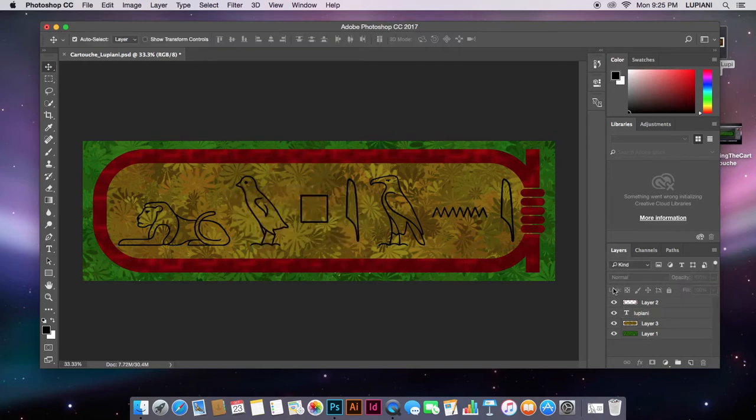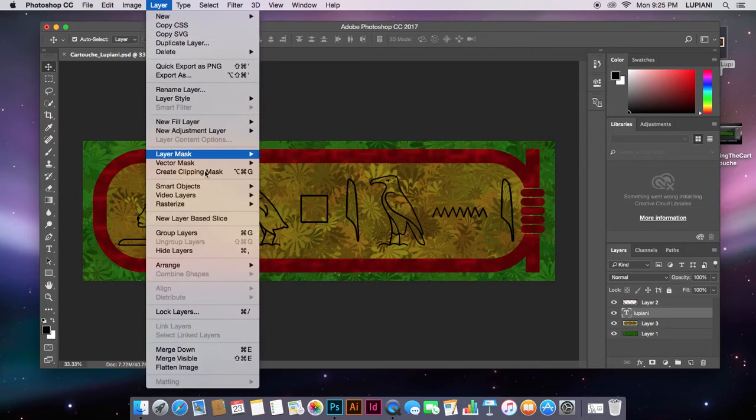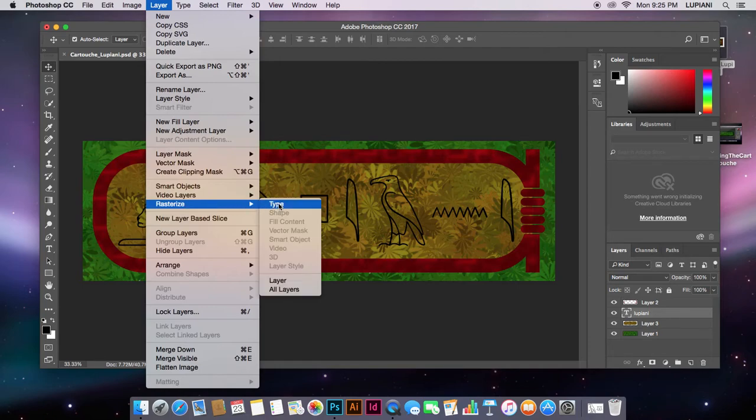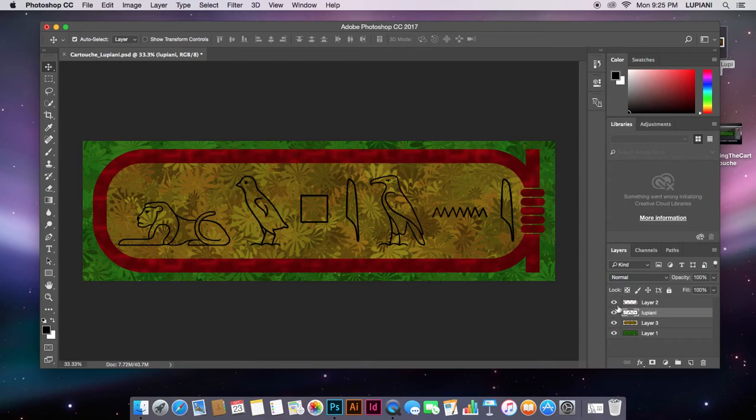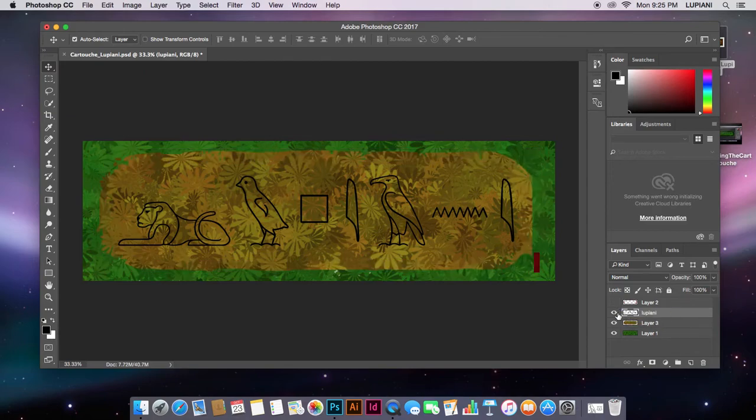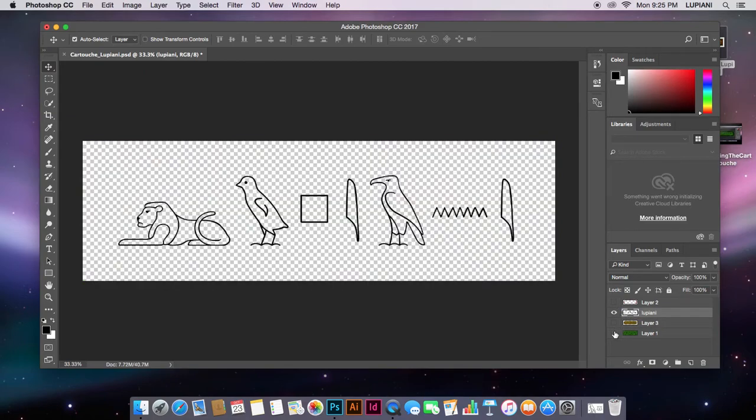So I'm going to take this layer and rasterize the layer. I'm going to go up top to Layer, and then down to Rasterize, Type. And when I do that, now if I go over to the layers window, this doesn't have the T with the corners anymore. Now it's got a thumbnail of the actual text that I've just created.